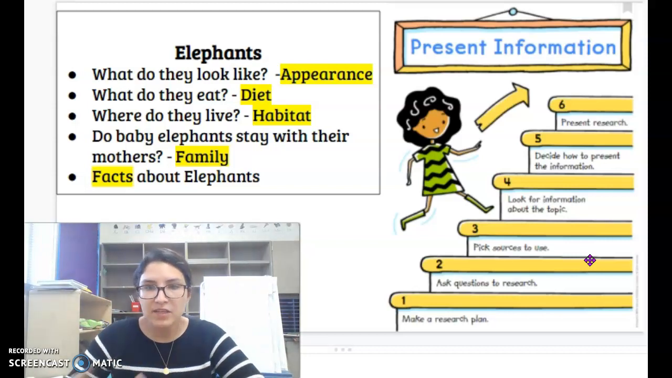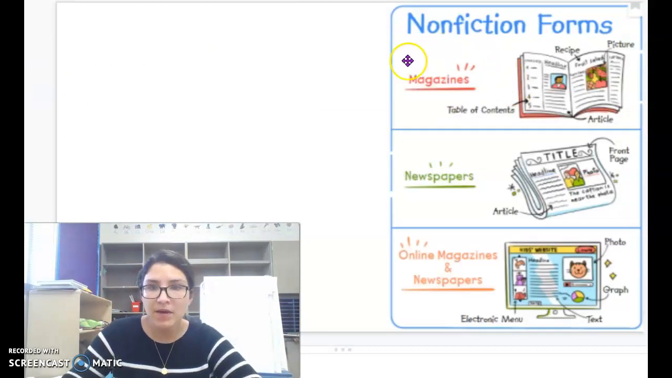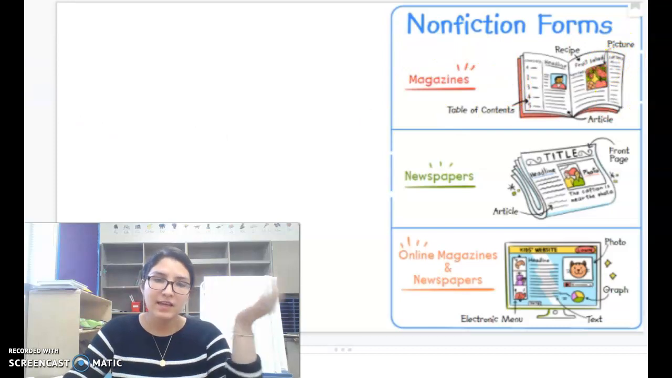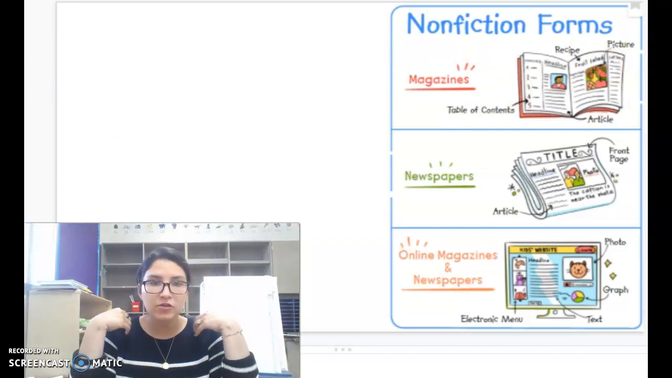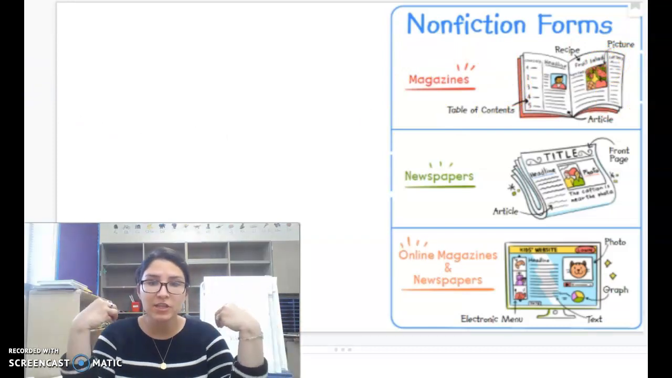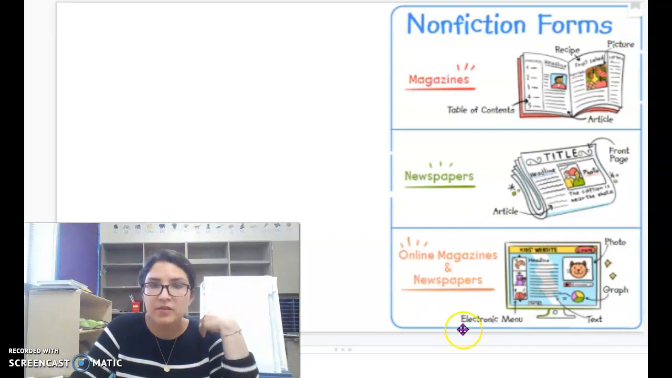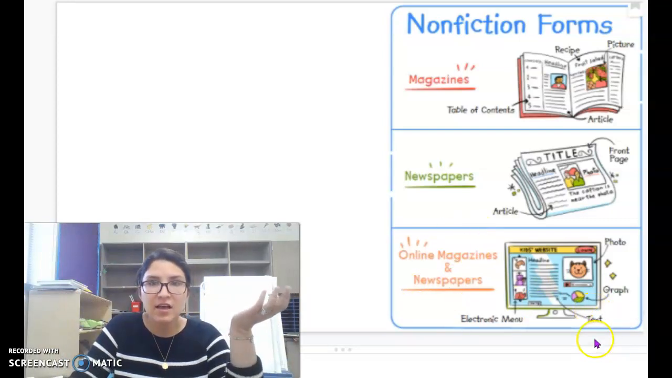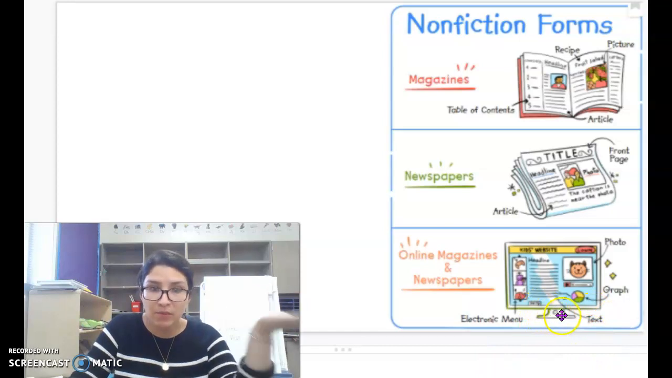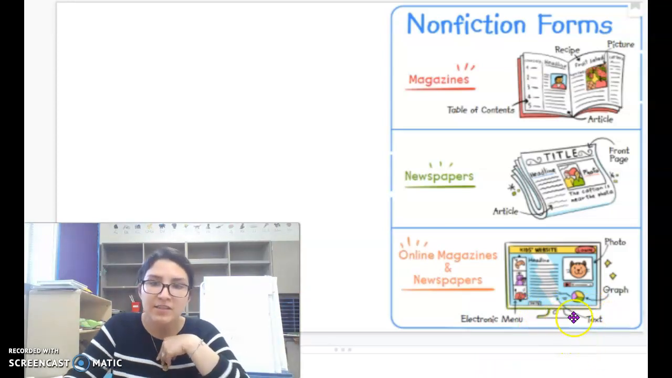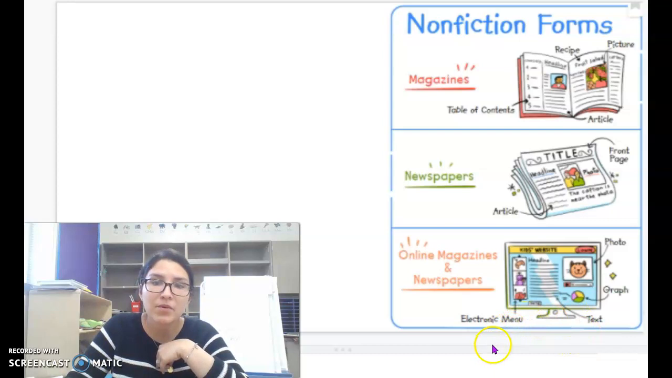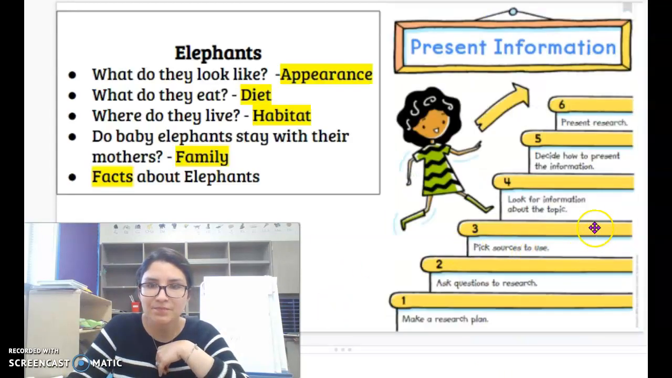Step 3, pick sources to use. We talked about nonfiction forms. That's magazines, newspapers, books with real information, or we could use online websites such as Epic Books. That's what we were using this week. Every book that I read to you this week came off of that website, Epic Books. It gave us real information about elephants.